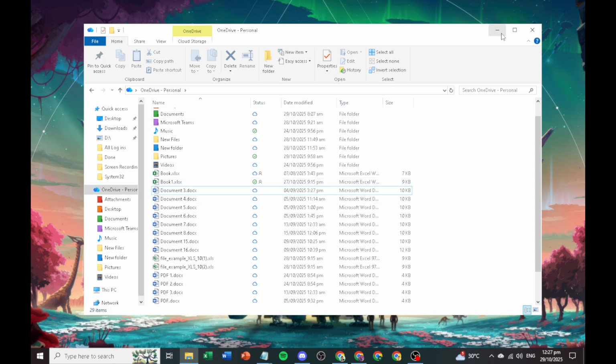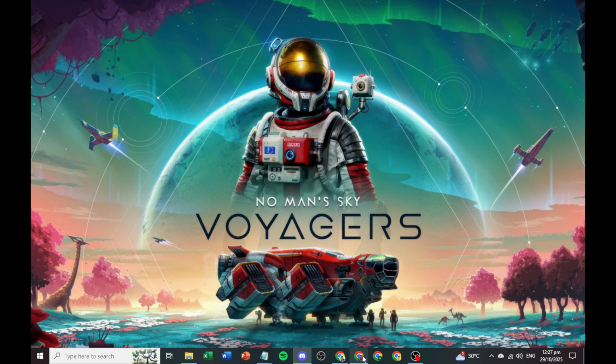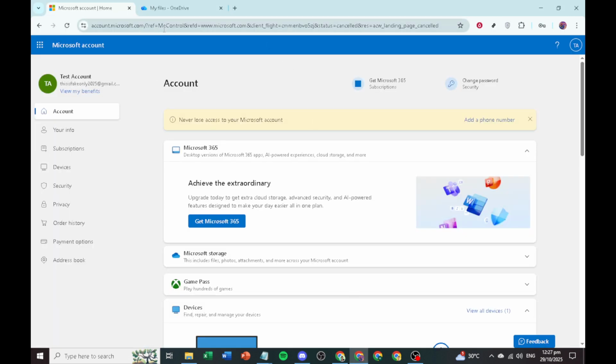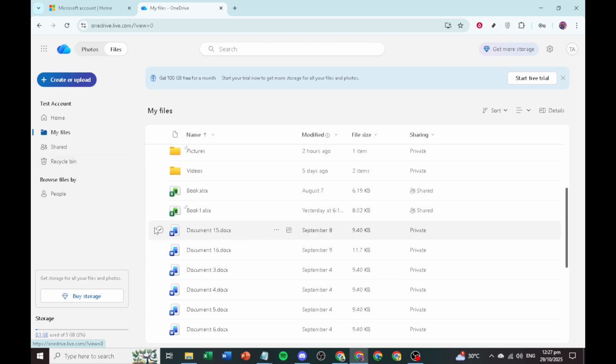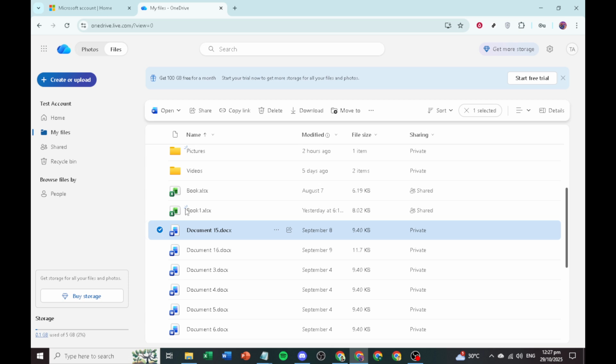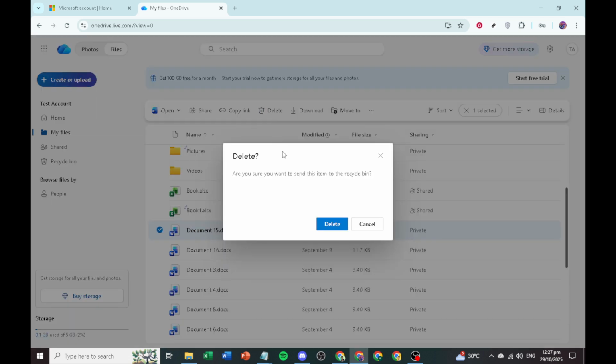If you're interested in deleting files directly from the OneDrive website, the process is slightly different but just as simple. Open your preferred web browser, navigate to the OneDrive website, and sign in using your Microsoft account credentials. Once logged in, browse for the file or folder you wish to delete and select it by clicking on it. Look towards the top bar where you'll see yet another Delete button. Click it, and just like in File Explorer, the file will be transferred to the recycle bin.